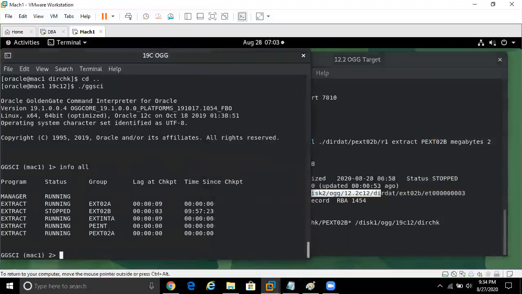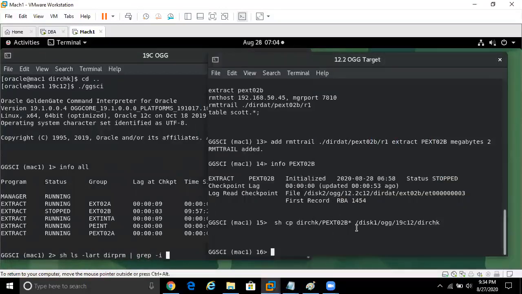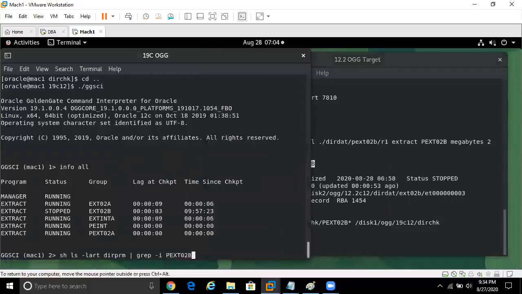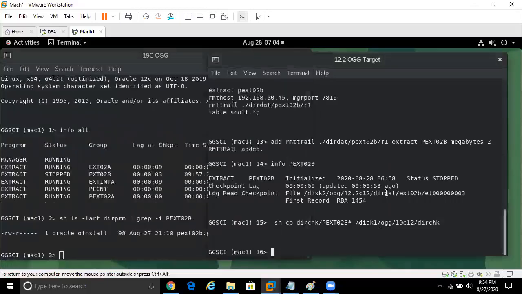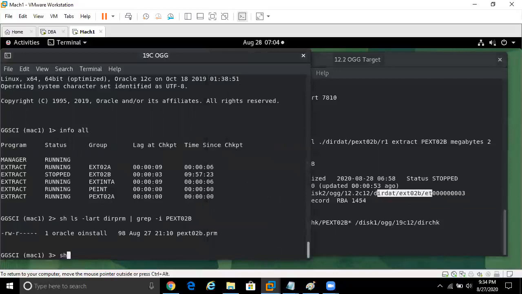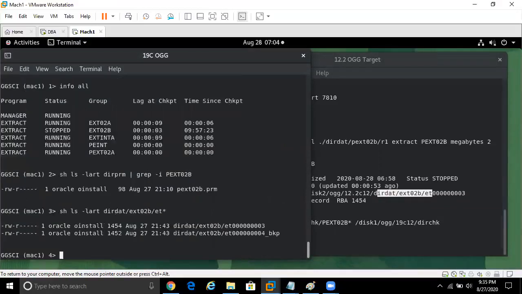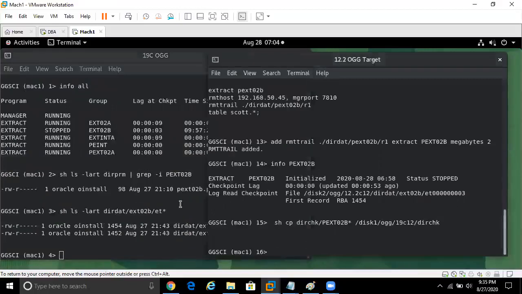So the parameter file is in place. Let me check. So the parameter file is set. The trail file is also there. I suppose we had copied it. Let me verify it again. Yeah, the trail file is there over here. Now, let me recreate it.